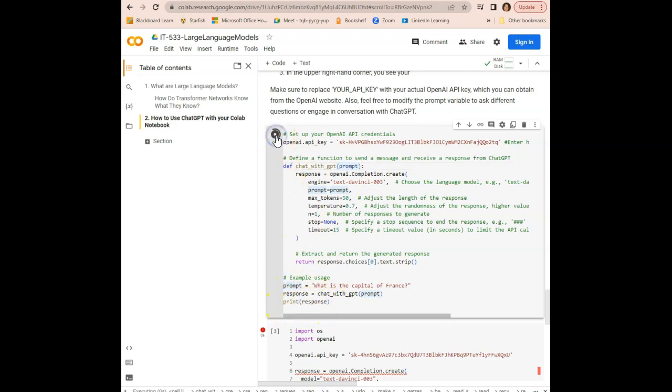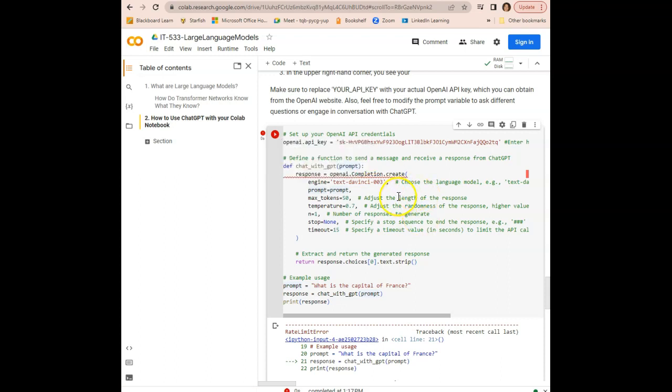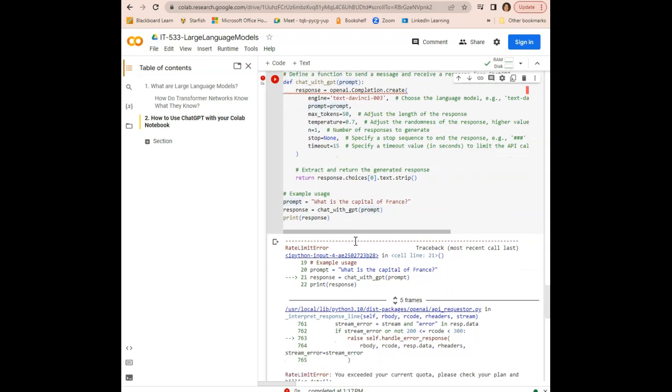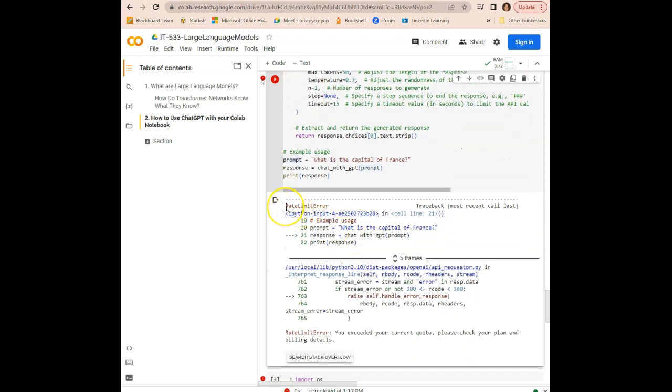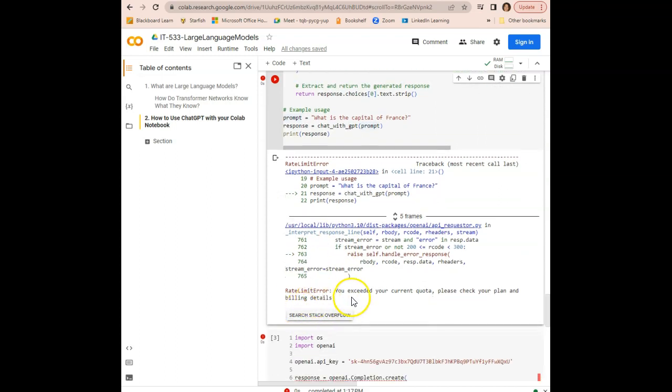So now what you're seeing here is Colab logging in to ChatGPT and then trying to access the OpenAI completion create function. This gives us an error. Why does it give us an error? Because you're seeing here it's a rate limit error on my chat with GPT prompt call. The reason for that is that you exceeded your current quota. Please check your plan and billing details.